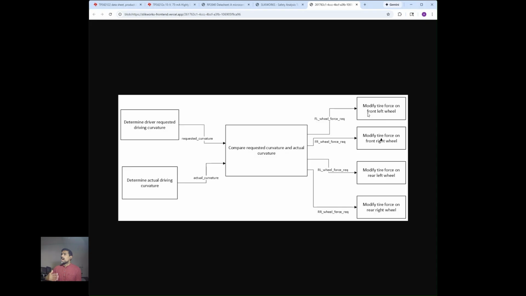So here we're not going to define how it's being done. We're just going to define that we're modifying the type of force. We're modifying it at the front left, the front right, the rear left, and the rear right wheel. So this, in a sense, is the architecture diagram. And you can see these are all functional blocks which are communicating with each other through some signals here.